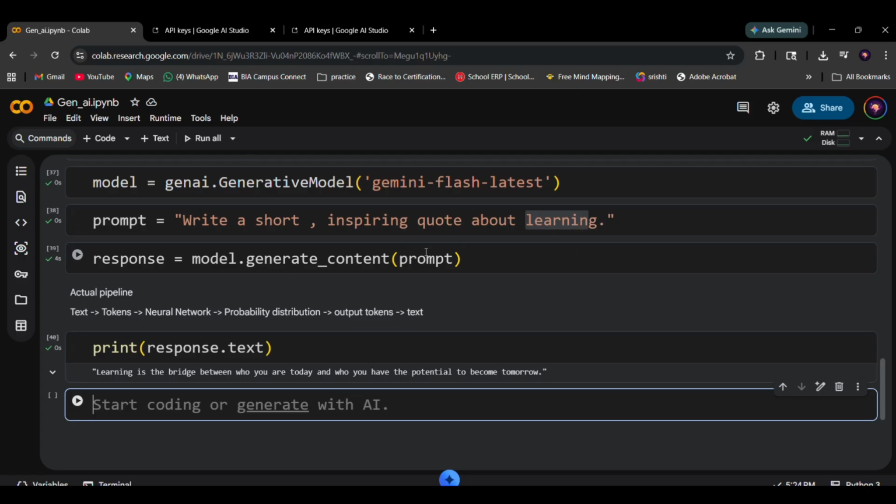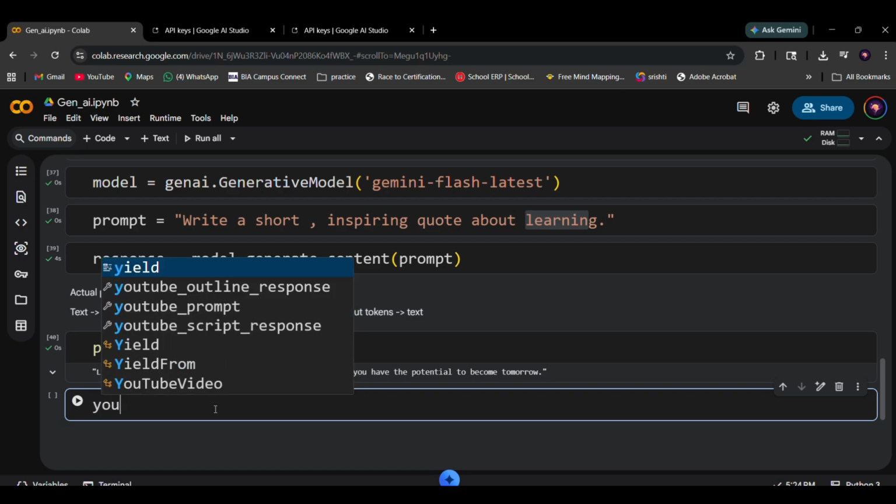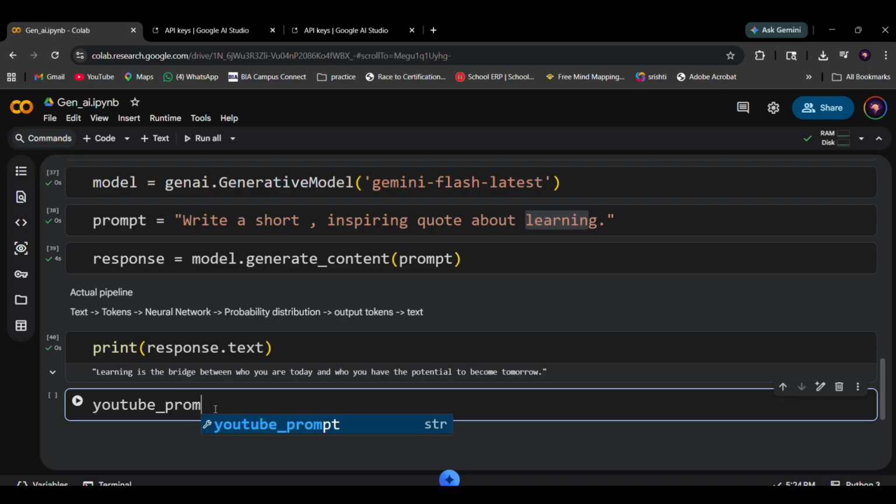Now that we have generated a simple piece about learning, let's move on to some more advanced things so that you can also have fun with it. Trying new things basically. So we will be generating a YouTube script. For that I'm giving a YouTube prompt. Now let's quickly write the prompt.